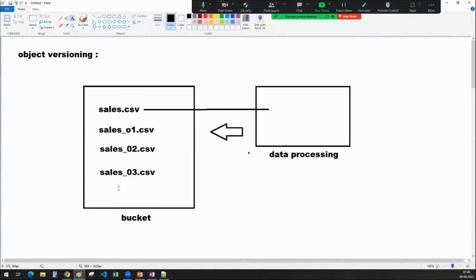Modified files. So this is the original file. From this one, this is a modified file, and from this one, this is one more modified file. This is original and this is modified. This is original and this is modified. So this is how you will be able to create object versioning.